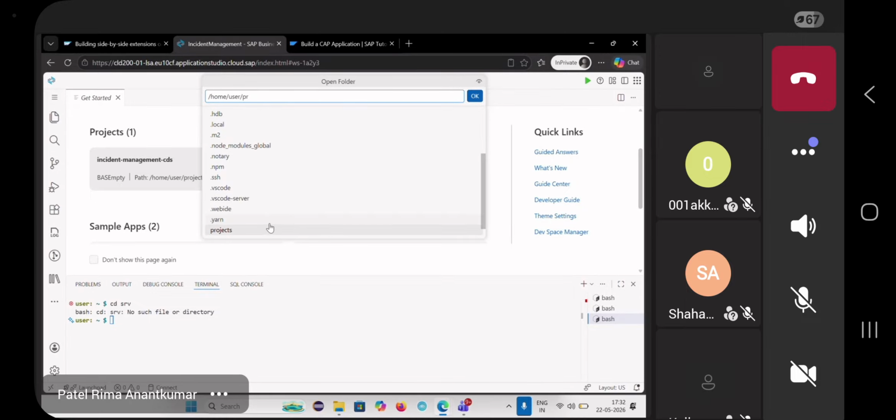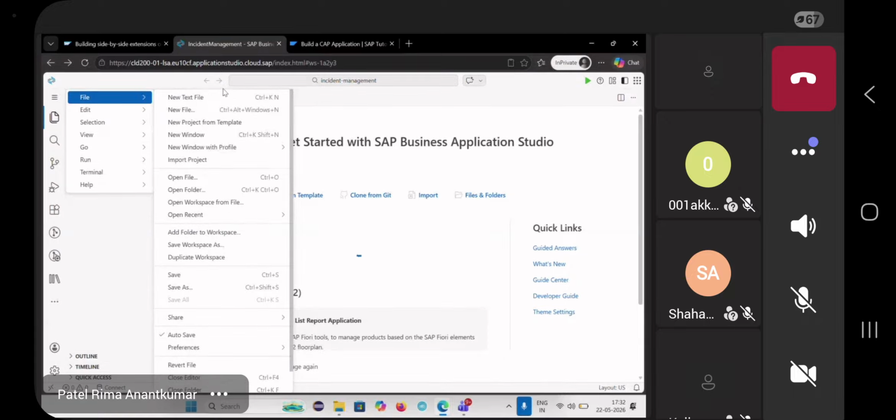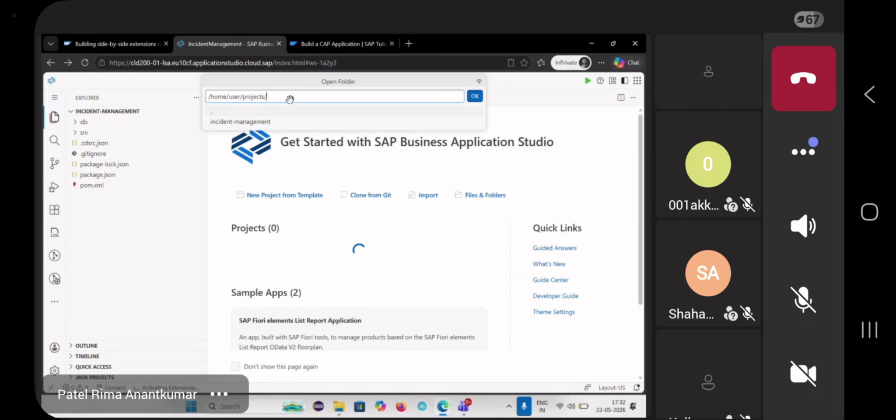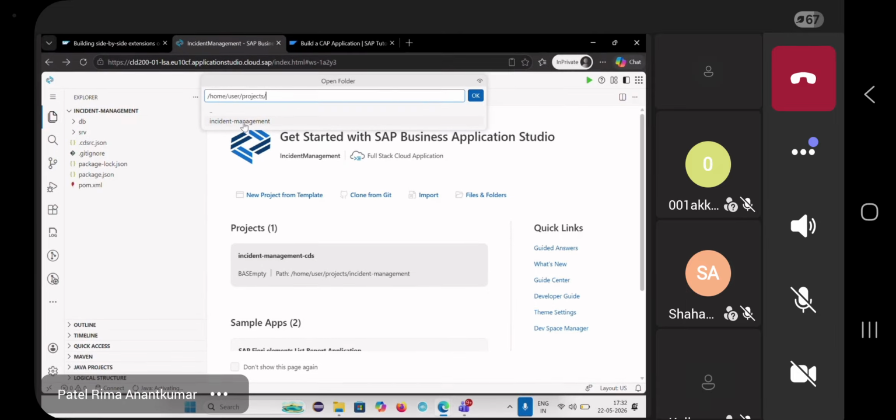Here you need to navigate to projects and incident management, right? So here you can see now incident management is here. What I have done is you just need to click on this menu, three buttons, go to file and then click on open folder, and directly you will be able to see this in the search bar. Here we need to select our project name.